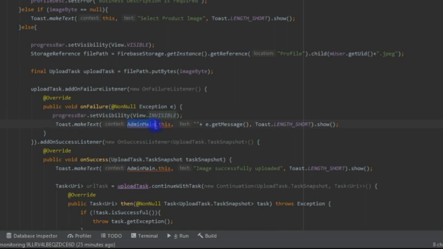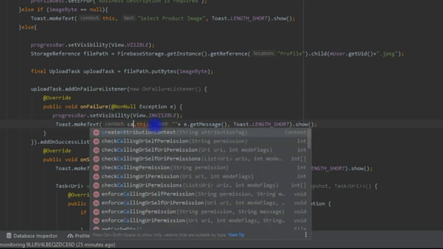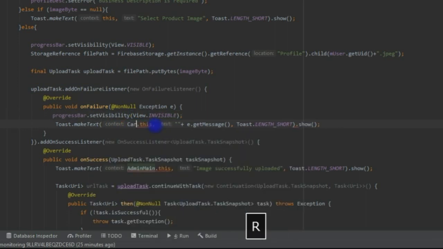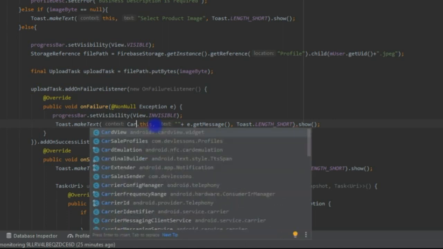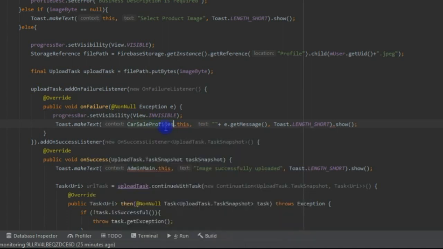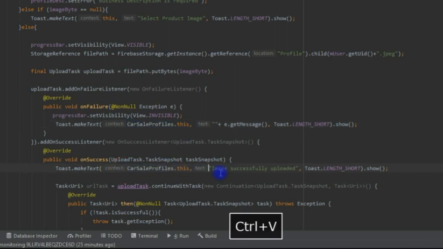Then we change this to cancel. So we need this to cancel sender profile. Okay, so let me copy this and correct other errors. Then I'll say a profile image uploaded.